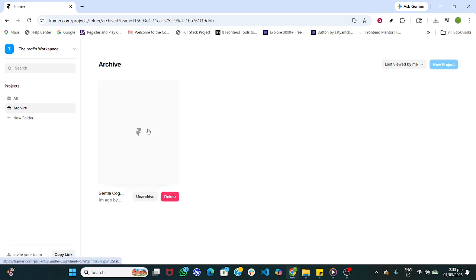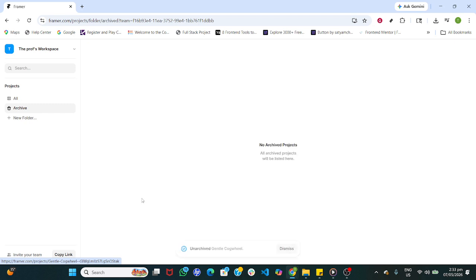To quickly recap, open Framer and find your project, open the highlighted project options, choose Archive, review the confirmation message, and click Archive Project. That's all there is to it. With this simple workflow, you can keep your Framer dashboard focused on the work that matters right now, while safely storing everything else for future use.